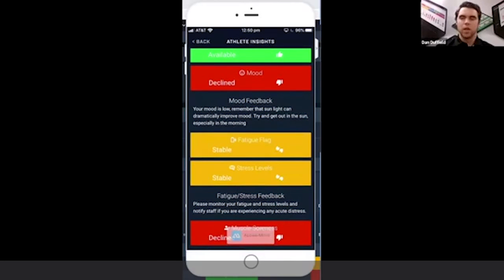And this is, again, giving an actionable insight to an athlete, giving them some feedback. You can see simply there it says, and these are just generic ones, so it's up to you how you write these, your mood is low. Remember that sunlight can dramatically improve mood. Try and get out in the sun, especially in the morning. So that's just a very basic piece of feedback. It's an actionable feedback point, and then the athlete will hopefully take that advice and do something with it.